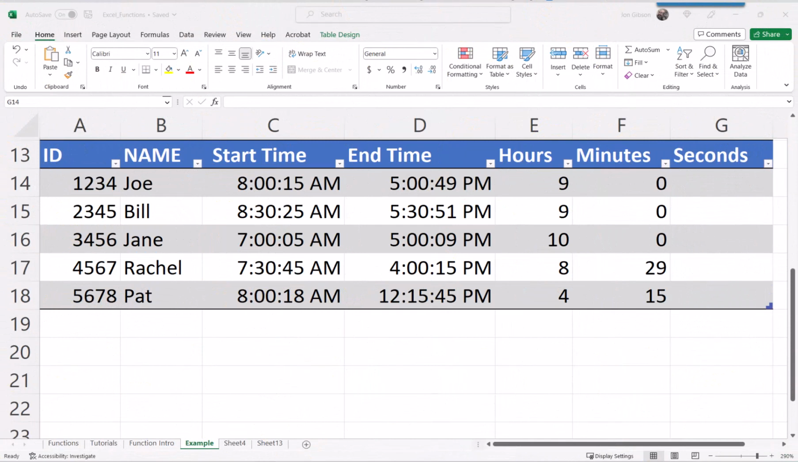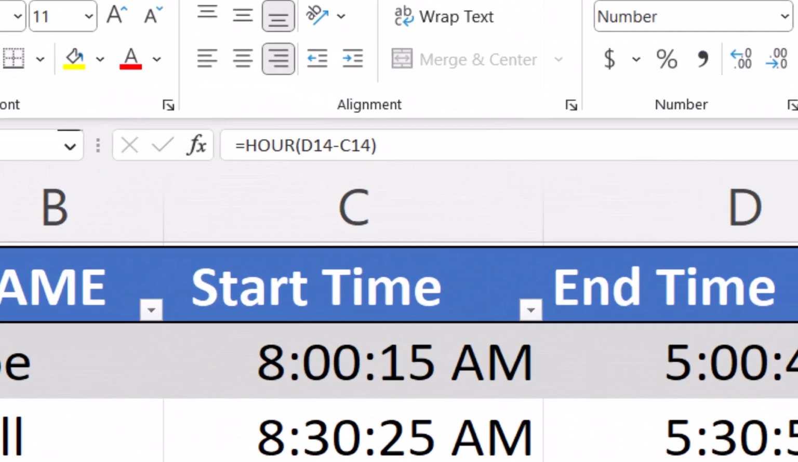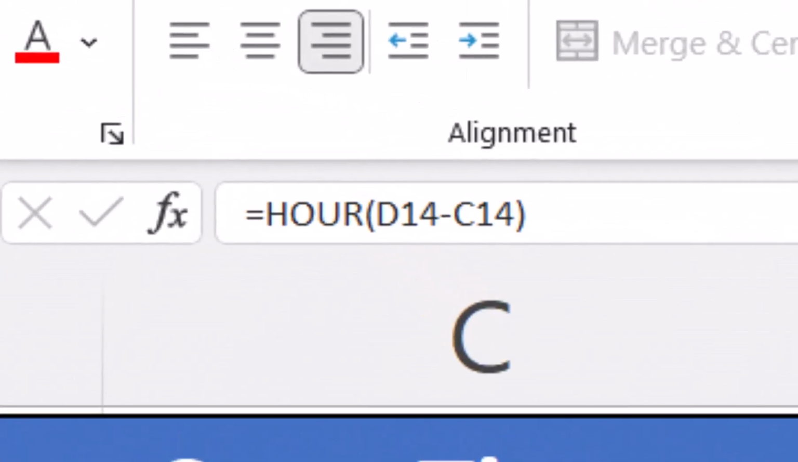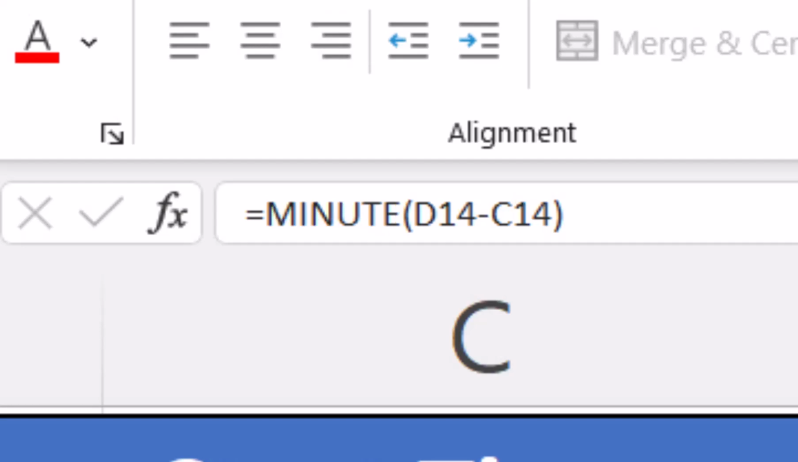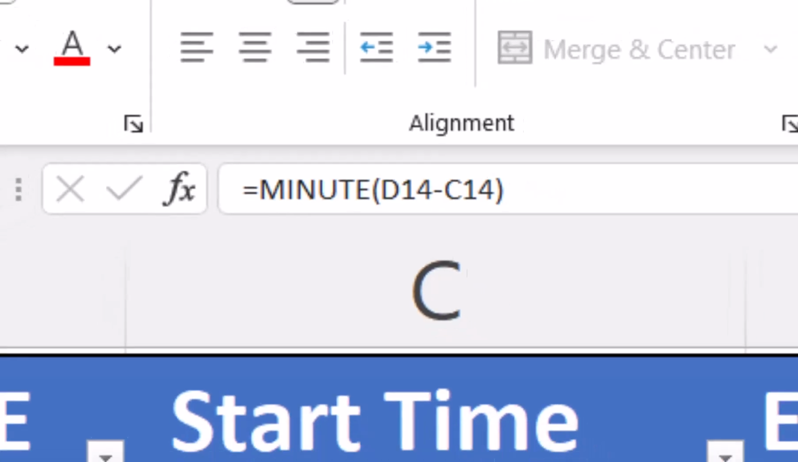In the next example, we will continue using our employee timesheet, which has been used in the hour and minute videos. We have calculated our hours and minutes using the following formulas. The hours formula is equals hour, open parentheses, D14 minus C14, close parentheses. And the minute formula equals minute, open parentheses, D14 minus C14, close parentheses.